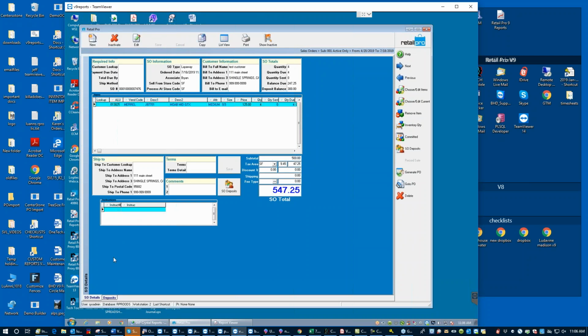None of that affects the actual deposit. So we still have our $300 that we took, and now they only owe us $247.25. So this is an order, and with any order, everything that you do is just a plan until you either record sale, which makes it an inventory transaction and a receipt, or you do a pickup from the receipt screen.